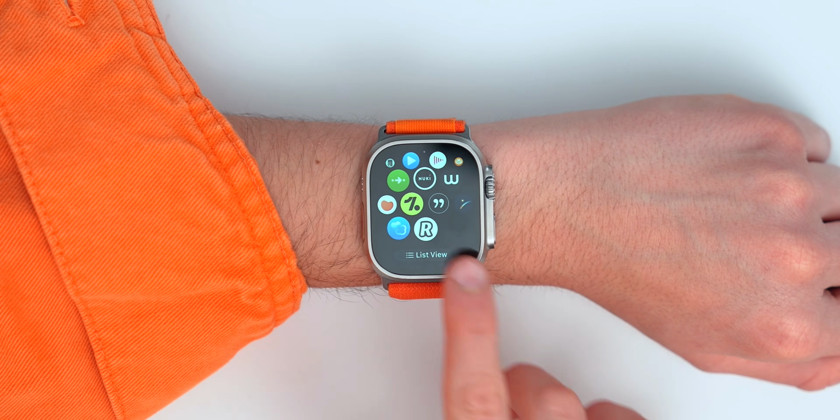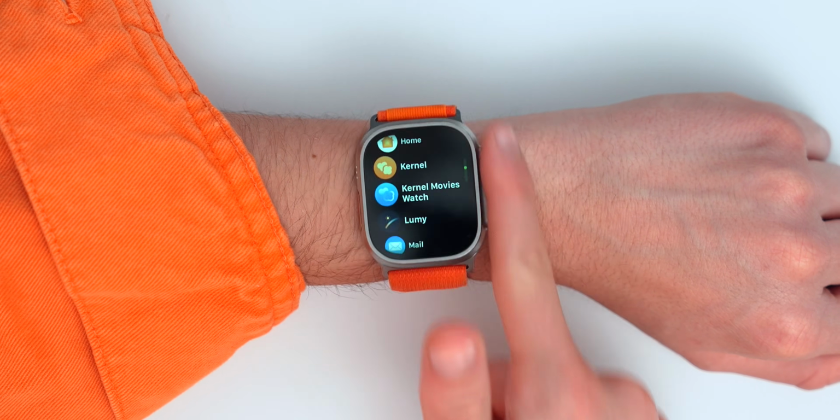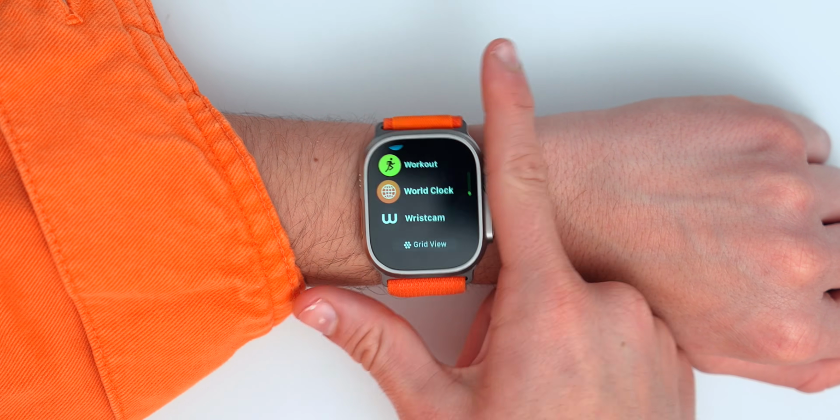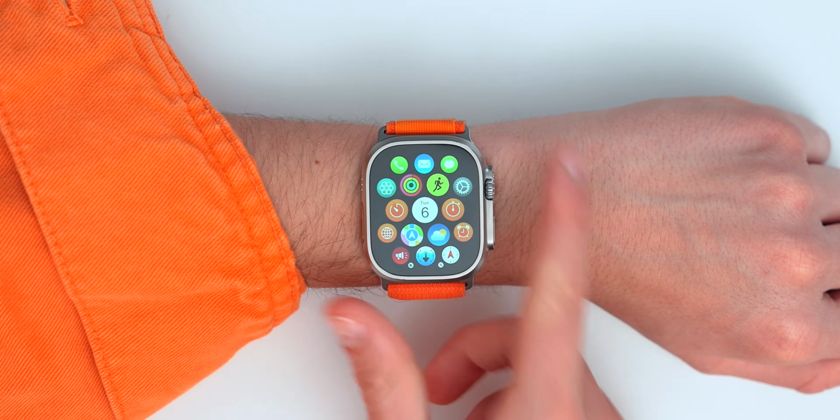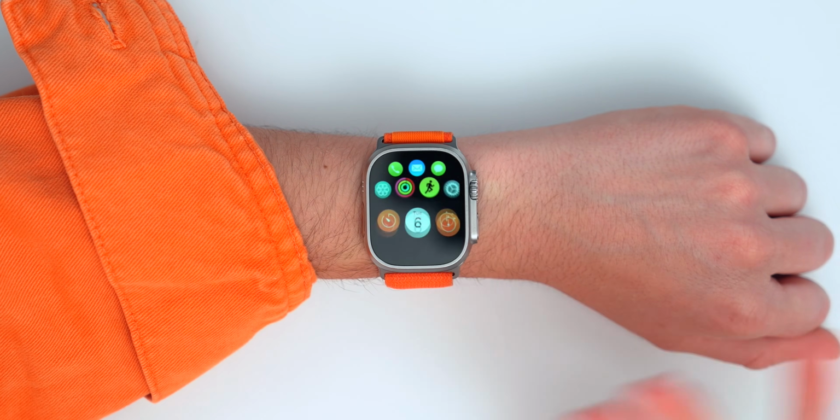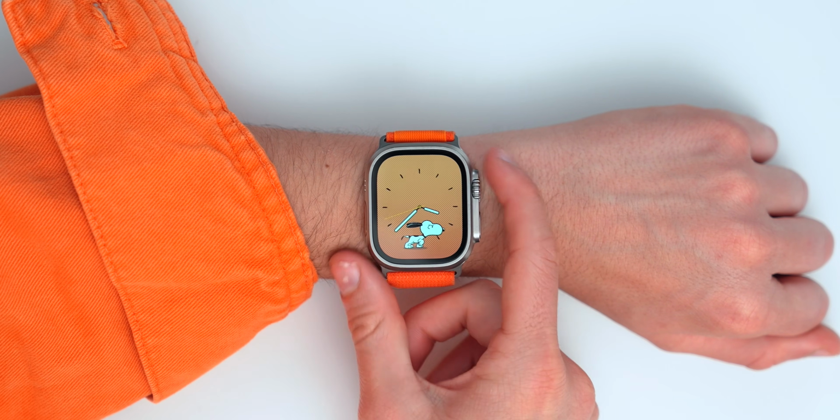List view has not been changed and it still looks the same. So if you'd rather have list view, you've got that option right there. You simply change it on the bottom. With the new redesign of the home screen, we also get a new animation when going to the home screen. As you can see, the apps just pop up.